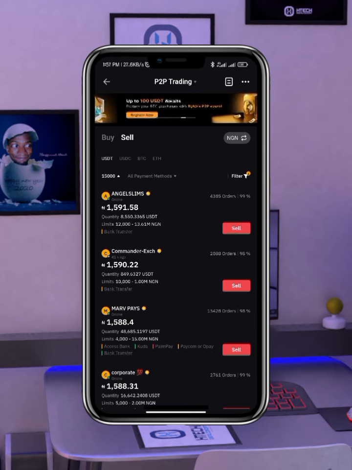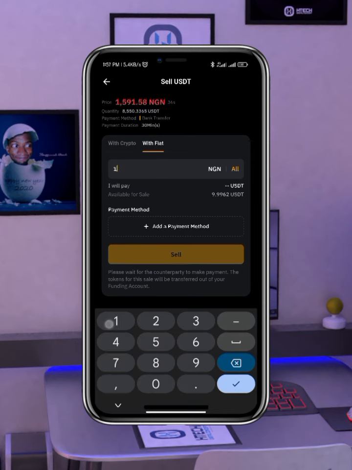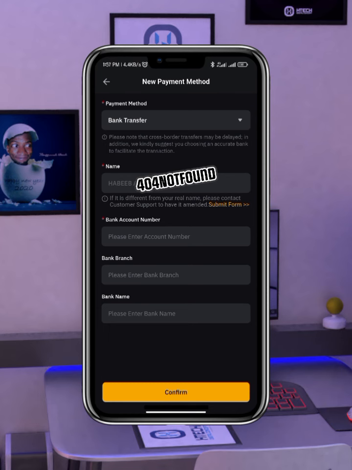Then this will load up a place where you can fill in the amount you want to sell. So I will just click with fiat and then select 15,000, because that's what I want to sell. But then I need to set up my payment method. So click new payment method and then fill in the details.